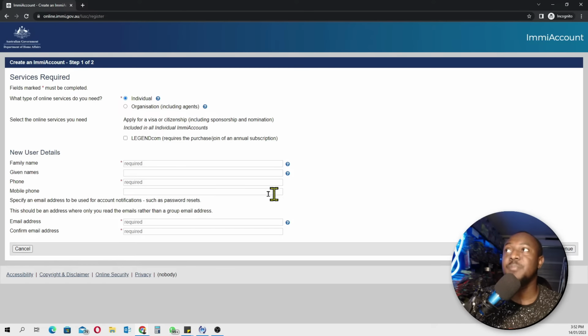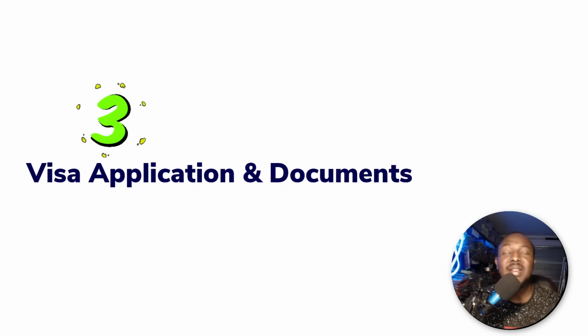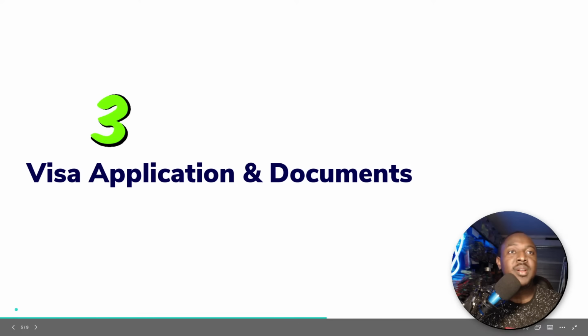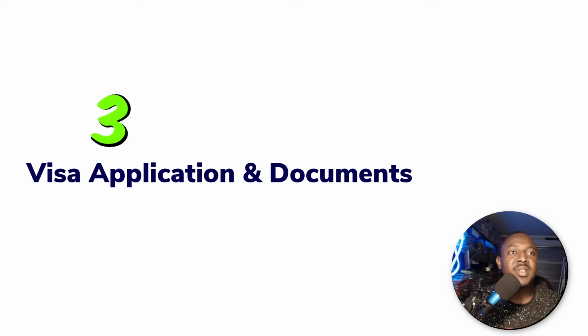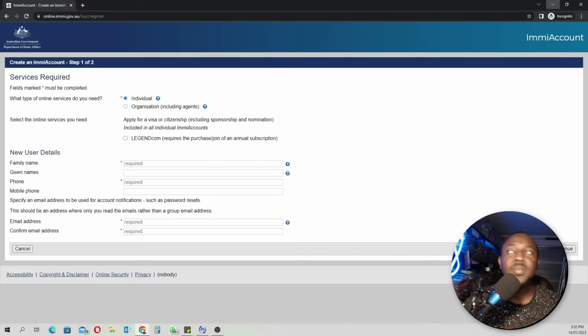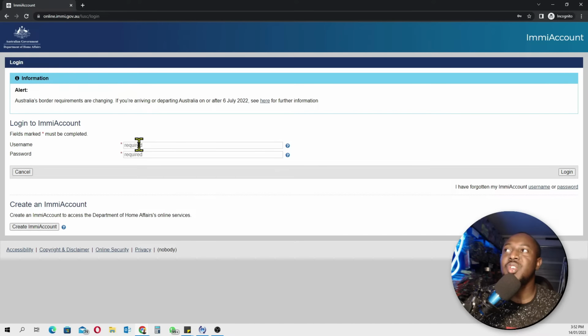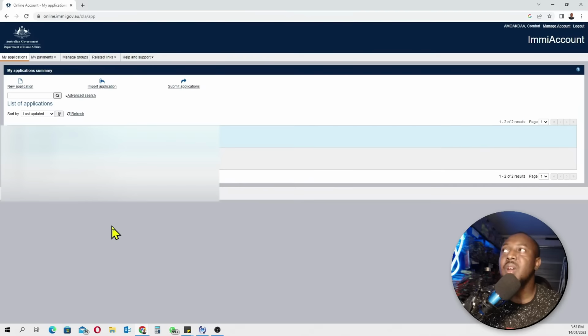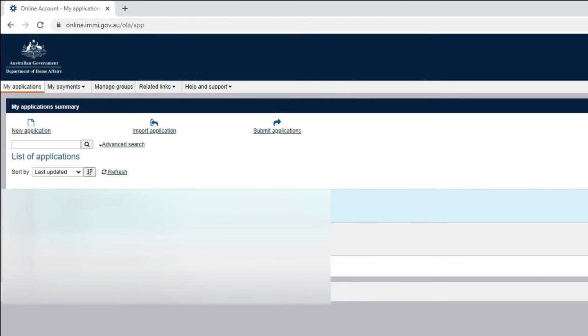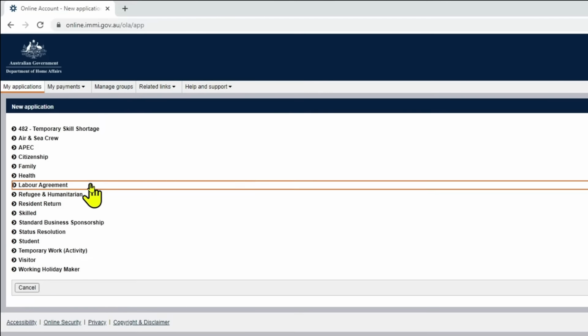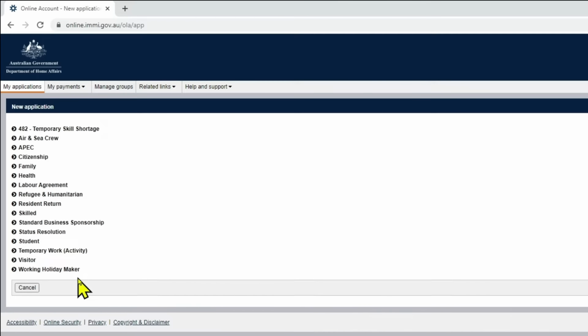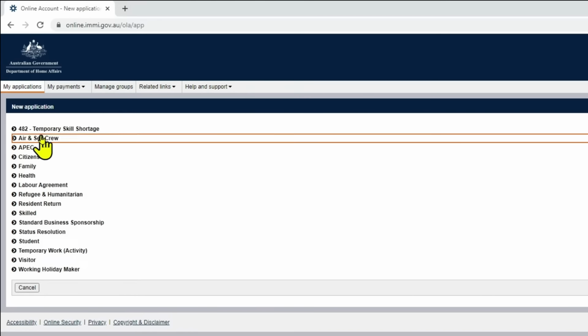It's really easy. So how do you apply for the Visitor Subclass 600 visa? Let's get right into it. After you've created your account, you come to the login to IMMI account, then you enter your username and password here. When we come here, I've already logged into one of my clients' accounts. When you get into your account, just go to new applications. You can basically apply for all these sorts of visas online using your IMMI account.